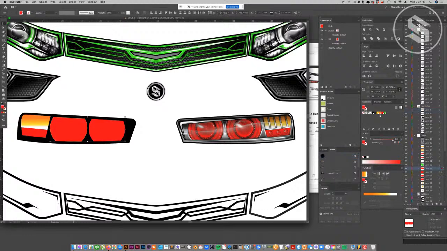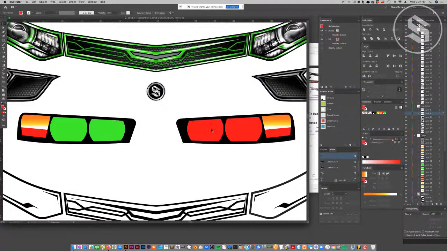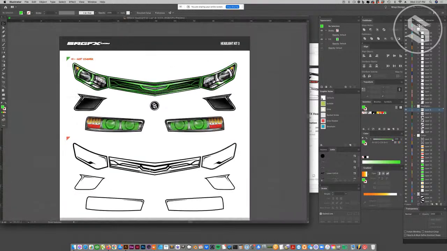Grab these, turn them green. I'll leave that there, the blinker. I could do the same here. Turn these green, right? And turn it back on. Show all. There we go. Now I have green tail lights, and that matches.